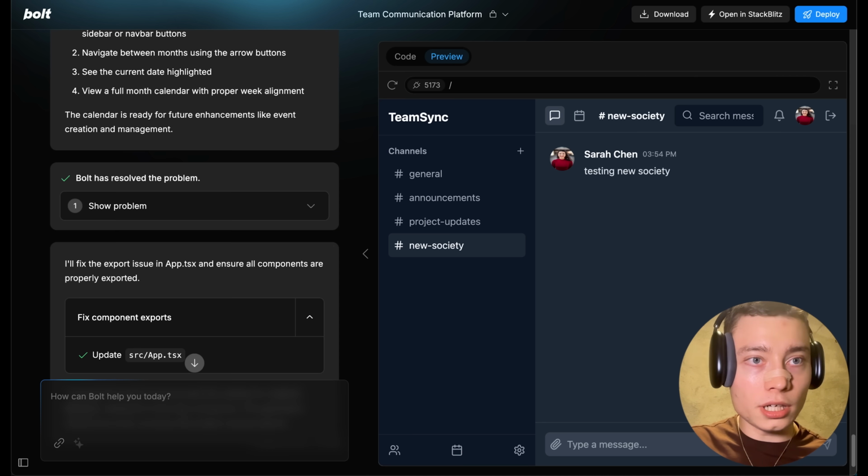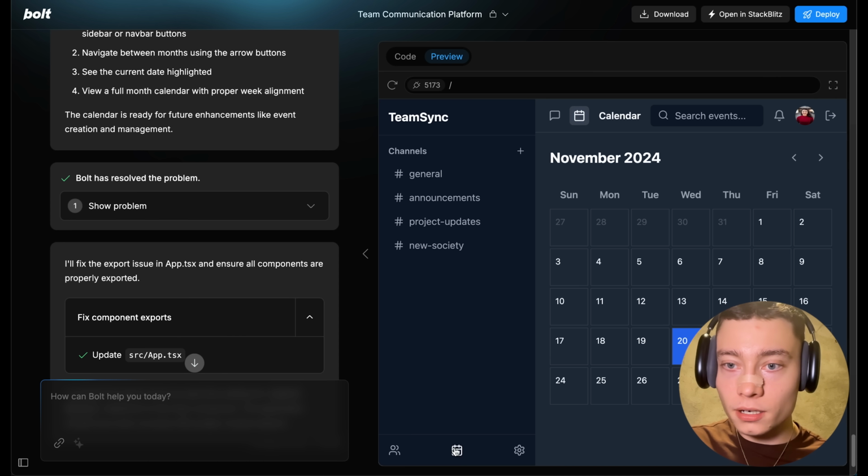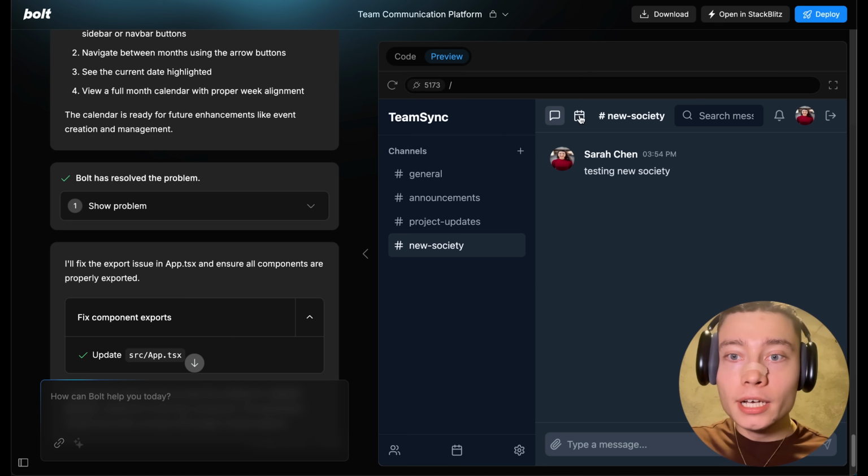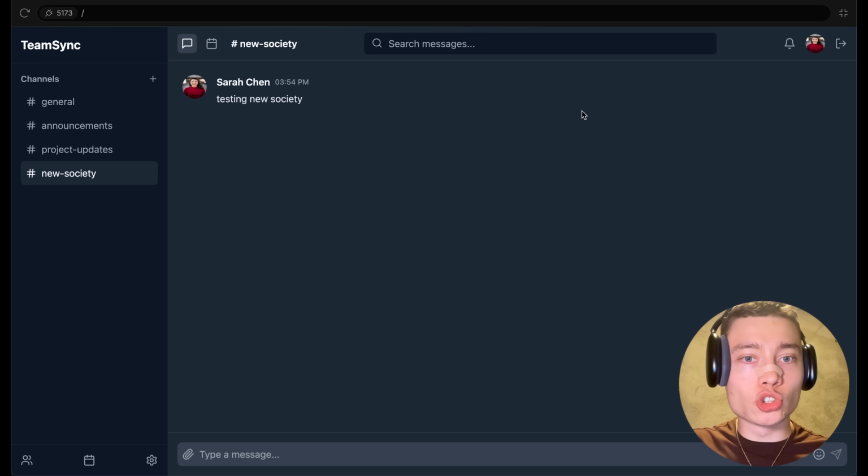All right, so we see it. I kind of forgot what we're building, but let's see. Calendar view. Yeah, calendar view. Okay, so clicking on the calendar. Boom, there it is. And okay, the UI is so nice. The UI is so clean.